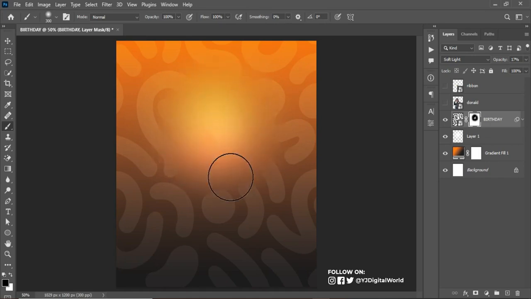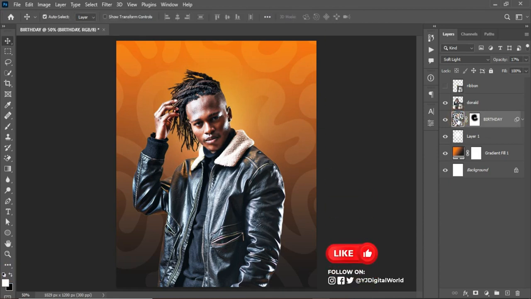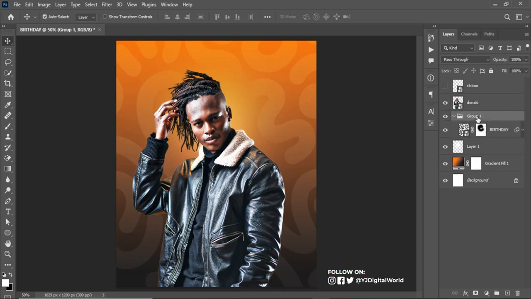Let me turn on the layer of our model and you can see this is coming to life. Black enables me to gain back some of those patterns, white enables me to take them out. You can use the X button on your keyboard to switch the foreground color from black to white, white to black. Then select the pattern layer and group it by hitting Ctrl G. I'll call this group pattern. That's for that, we are good to go.